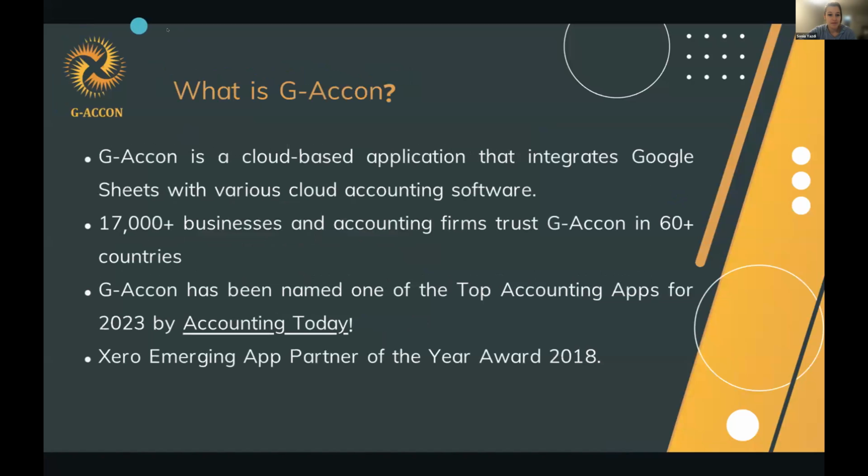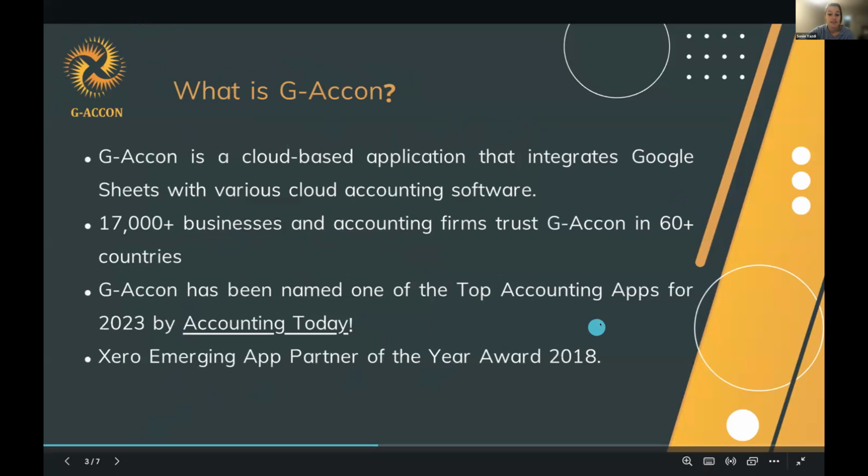So let's talk a little bit about G-Accon. We are a cloud-based application integrating Google Sheets with various cloud accounting softwares. Over 17,000 businesses and firms trust G-Accon in over 60 different countries. G-Accon was recently named one of the top accounting apps for 2023 by Accounting Today. And in 2018, we had the Xero Emerging App Partner of the Year award.